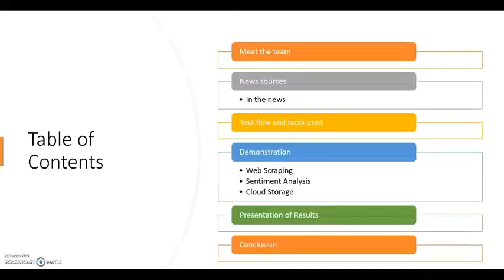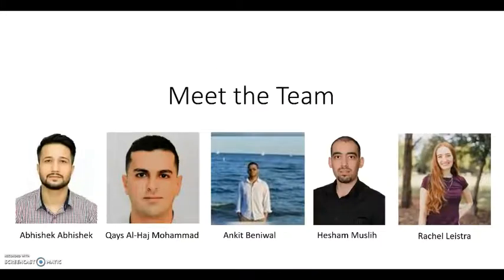So today I'm going to introduce our team, go through our news sources and the context for this project, as well as the task flows and tools used before a demonstration and presentation of our results, followed by a conclusion. So our team is Abhishek, Kais, Ankit, Hisham, and myself, Rachel.